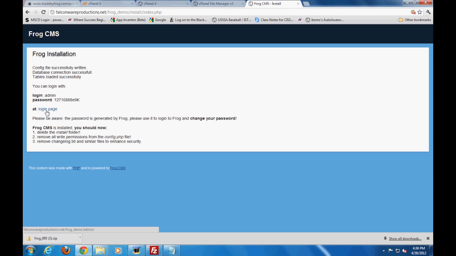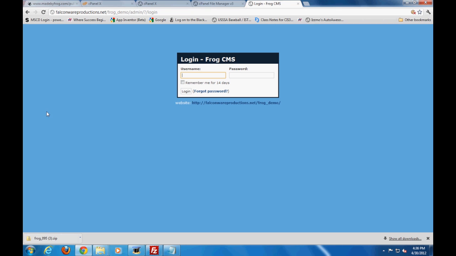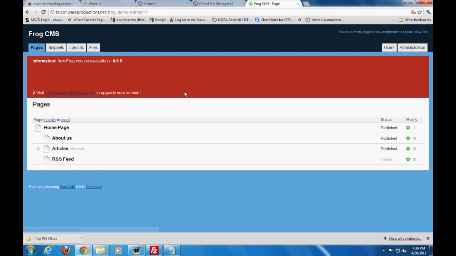Because if you try and go to your site with write permissions still enabled, it will actually lock down the entire thing. So since I did that, now it's giving me the login, where I can log in with the admin and the generated password that they gave me. And it's pretty easy from here. And that's the installation of Frog CMS. Make sure you change your password.